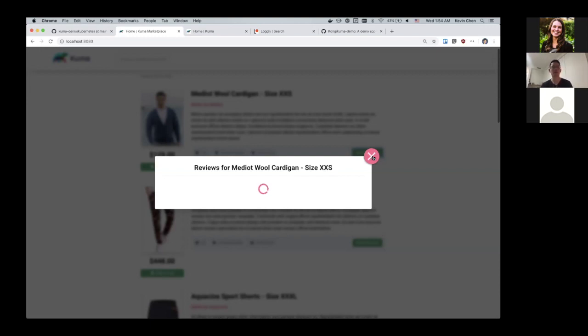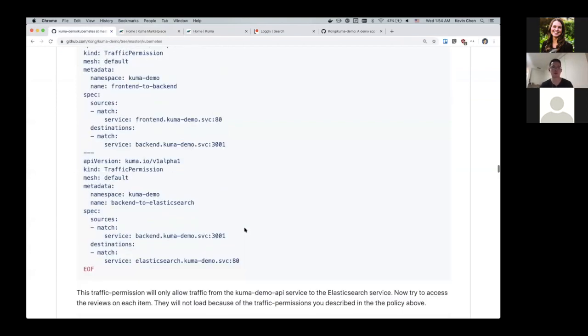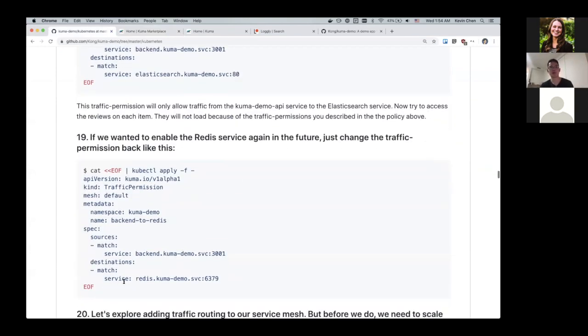And this is how quickly you can start adding granular security policies to your application within your organization without having each team make changes. So just as easily we can revoke Redis's permission. Let's go ahead and re-enable that by adding our last traffic permission, which is back into Redis.